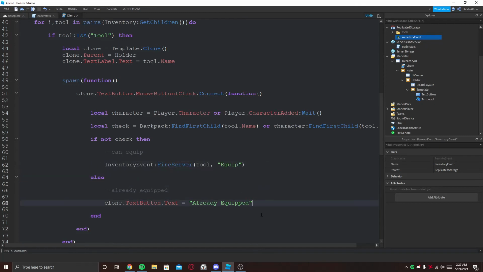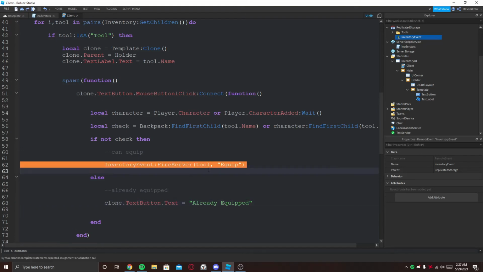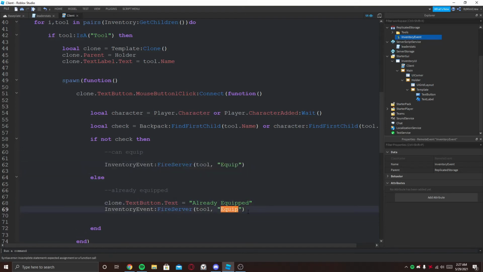If it's already equipped, then we are going to unequip it. So we're going to copy this and paste it here and just say unequip. So if it's already equipped, then it will unequip. If it's not equipped, then it will equip it.